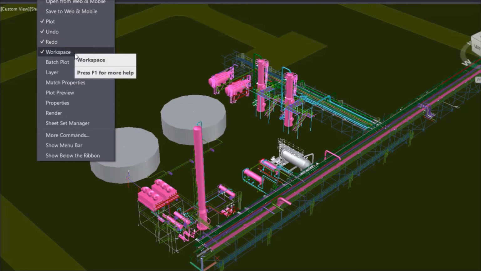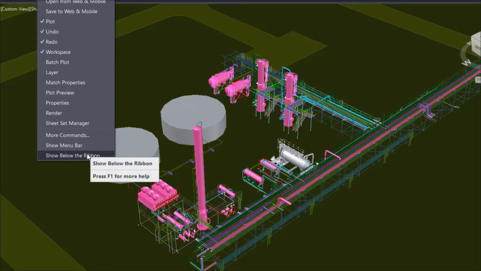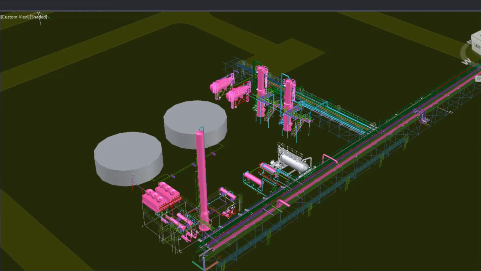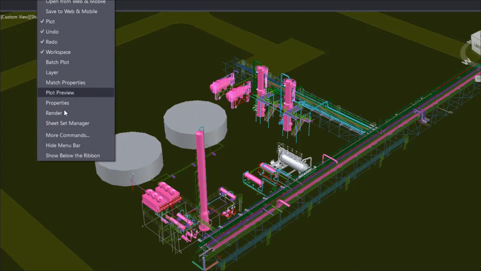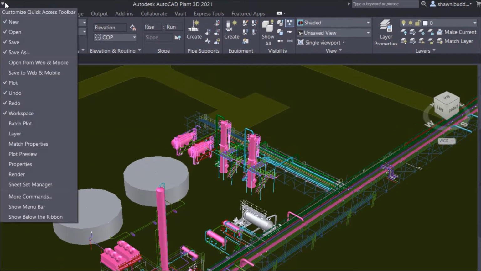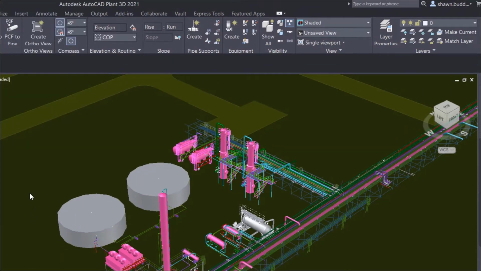You can also move the location of it, and if you are someone who's been using AutoCAD for a long time and you like to see part of the old school menu bar with the AutoCAD functions, you can show that menu bar right there. That's also pretty helpful. I'll go ahead and take that one off, and of course you can show the quick access toolbar below the ribbon if that's where you prefer to have it. So you do have some options there with your quick access toolbar.